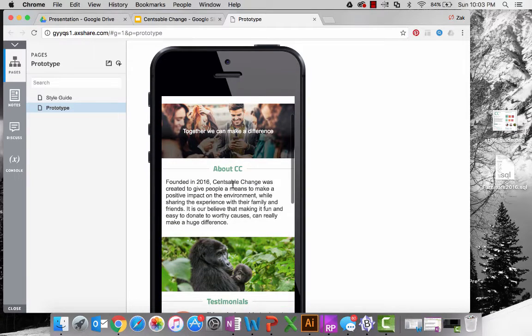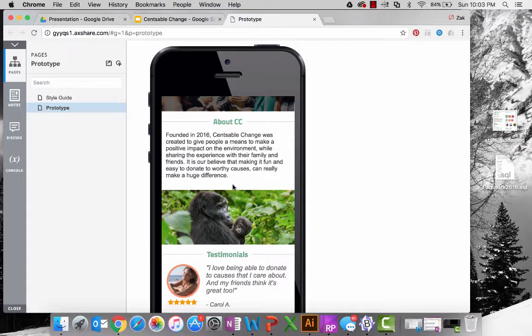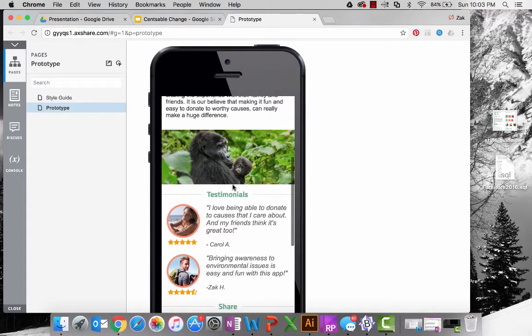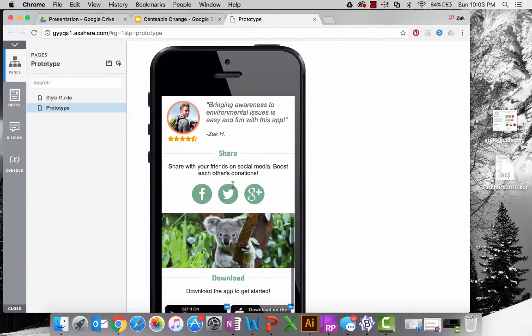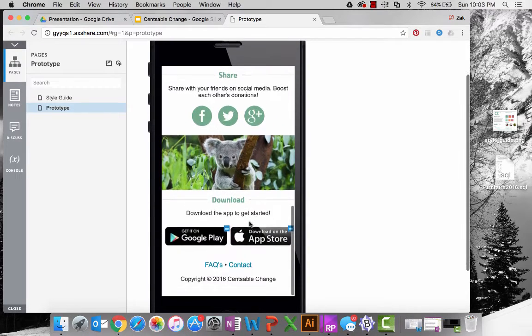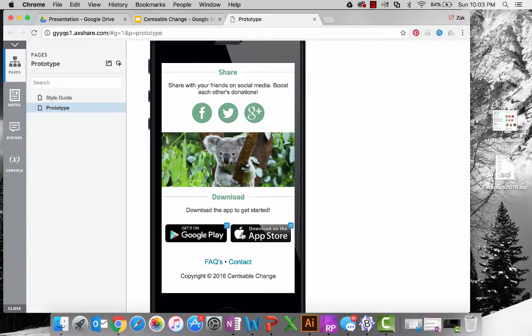So what we're about, founded in 2016, Sensible Change was created to give people a means to make positive impact on the environment. And you really get a sense about what's going on with what we're trying to do here. And then again, the testimonials that I just spoke about. The ability to share lets users know that they can share on Facebook, Twitter, and Google+. Download the app at the Google Play Store or the App Store, and your FAQs, contact, copyright.